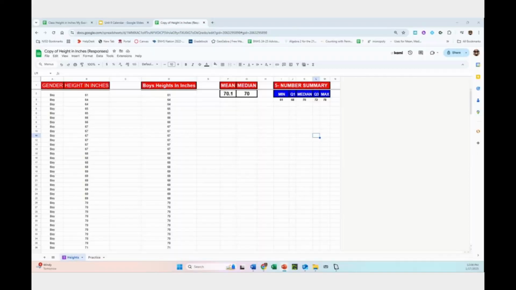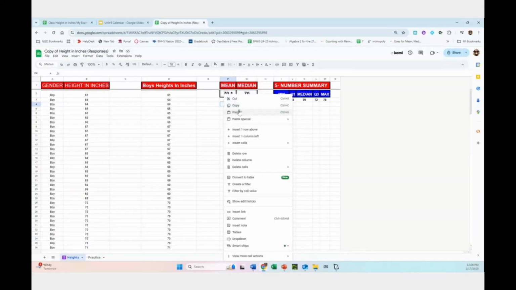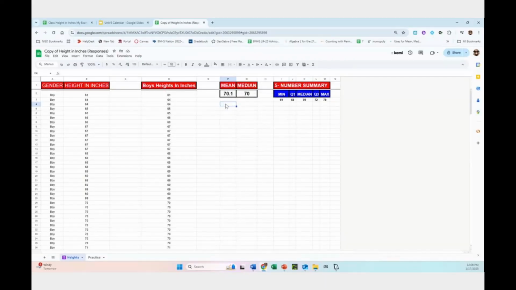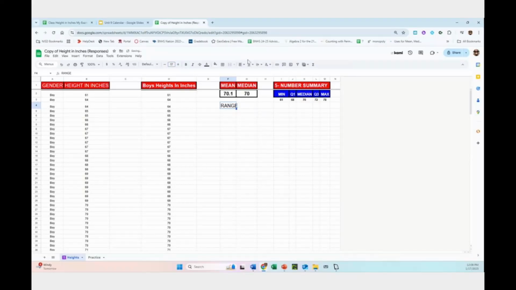So I'm going to go switch to my monitor, to my spreadsheet. I'm going to do it right here. So I'll do range. I'm going to make this the same kind of deal as I have up there.